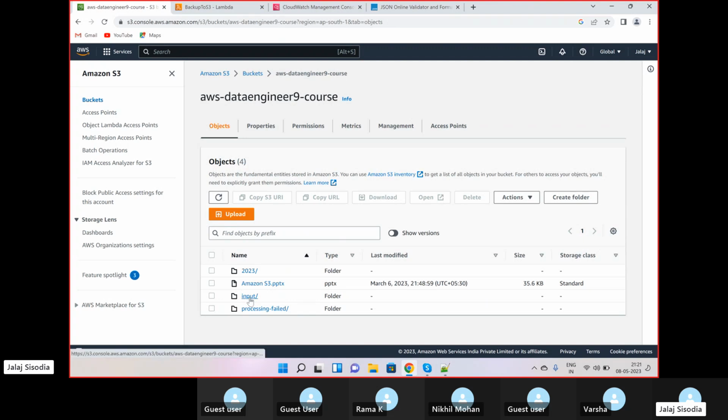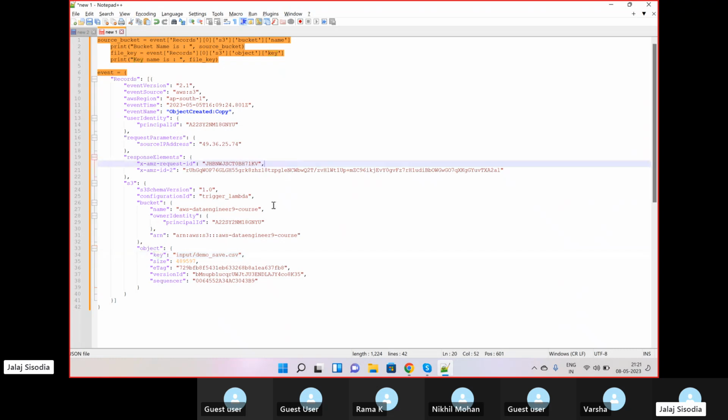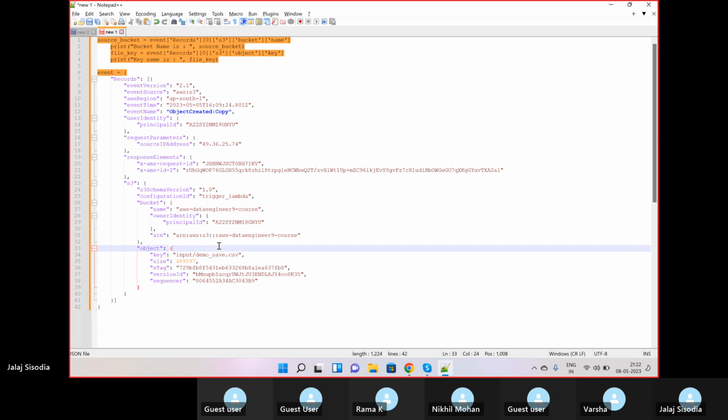From this input folder I move this demo saved.csv. So the information comes in this format: your bucket name is this bucket name, then the key of the file, like demo save.csv, and it is inside the input folder. This information is captured inside this key variable. So when this file moves from one folder to another folder, the Lambda event will trigger.